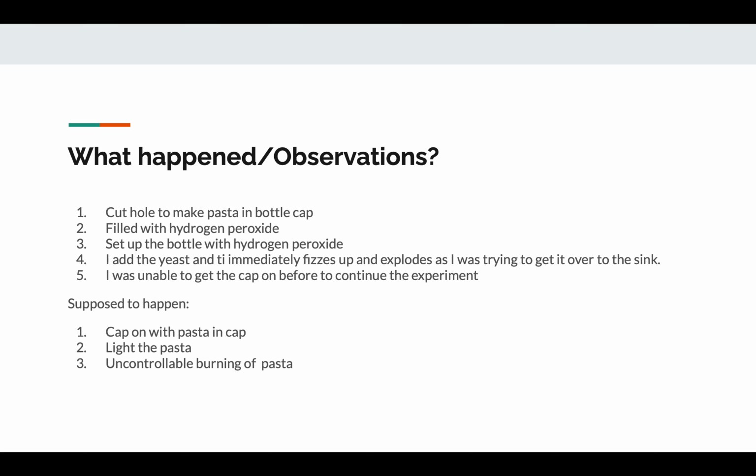So what was supposed to happen is get the cap on with everything in it still, light the pasta on fire, and then I was supposed to get the charring and burning of the pasta to make that fuel source for my rocket. But it exploded on me.